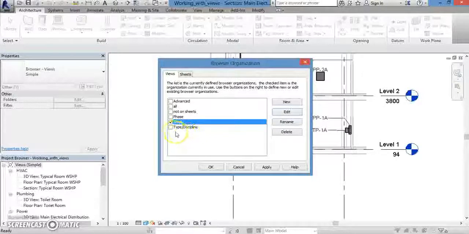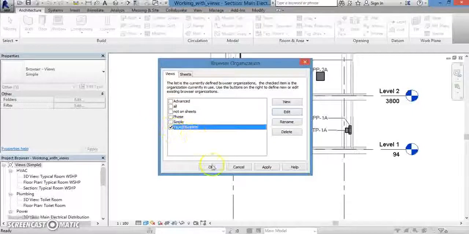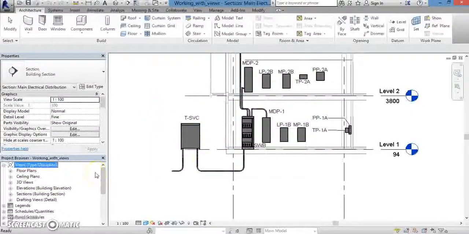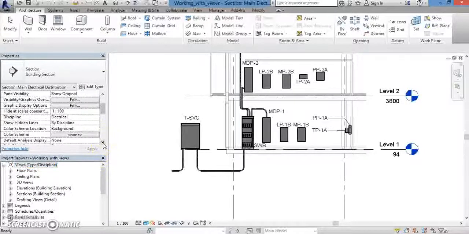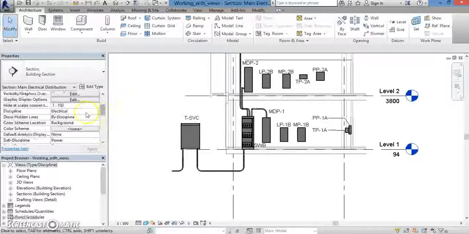For this lesson, we're going to go with Type Discipline. Click the checkbox and then click OK. Now you'll see that in the project browser, all of our different views have been arranged, either by type or by discipline, just as we selected. To find out what type or discipline a particular element belongs to, you can click on it and then go to the Properties window. It will show you all the information that you need.